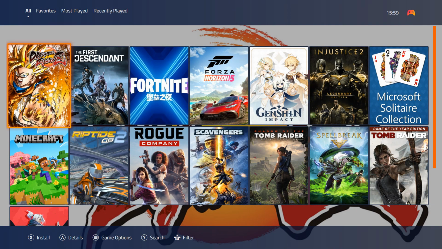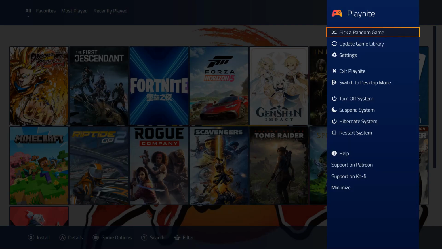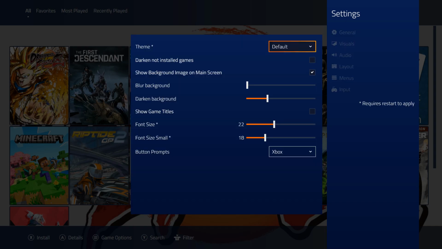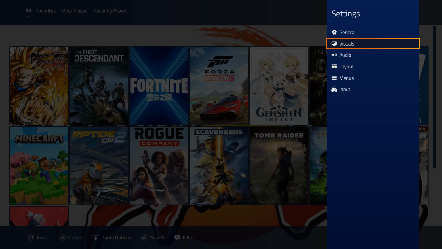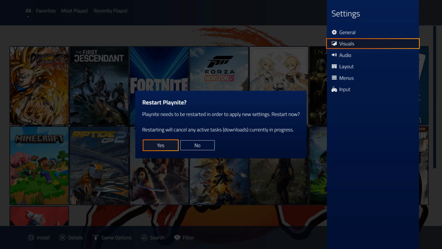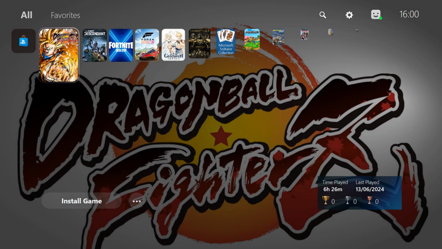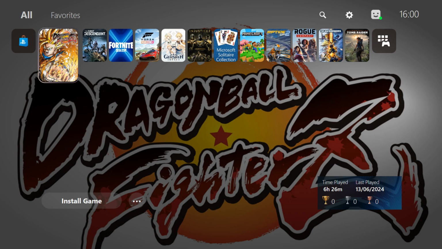This is still not the PS5 skin, but we can change this by clicking the Playnite logo. You click settings and then you click visuals. When you click visuals, you click PS5-ish, and you also change the controls to PlayStation, so it will look more like a PS5, and then you'll be prompted to restart Playnite again. And as Playnite reboots, instead of booting into the normal Playnite screen, you'll notice the PS5 homepage.